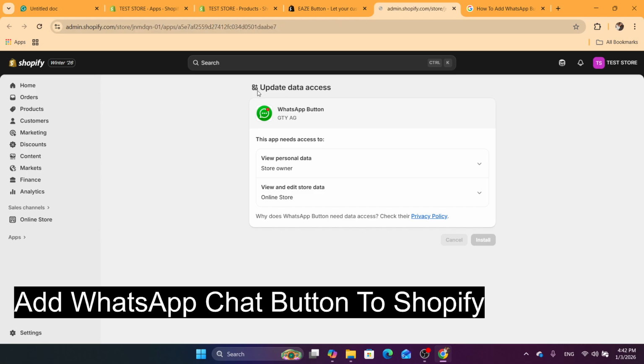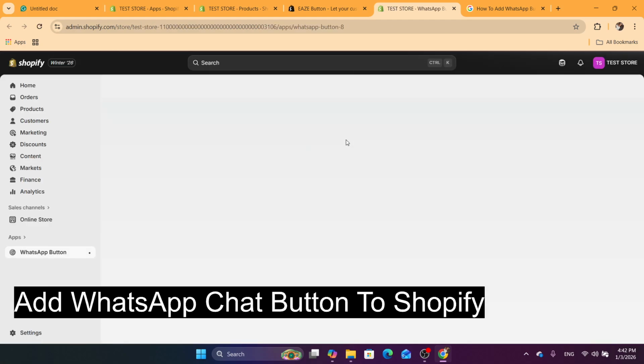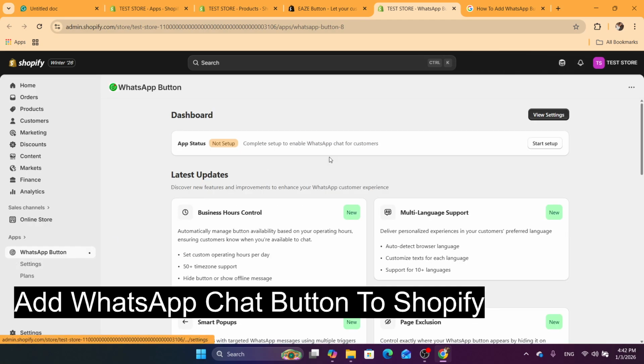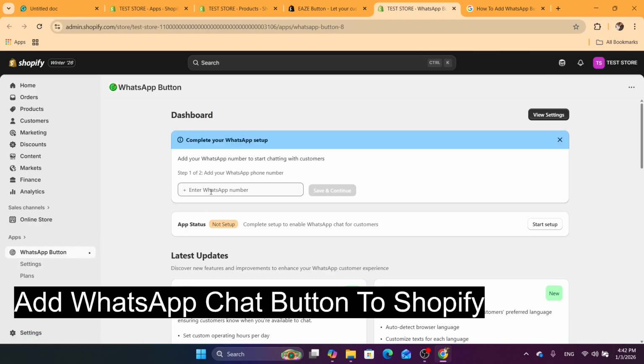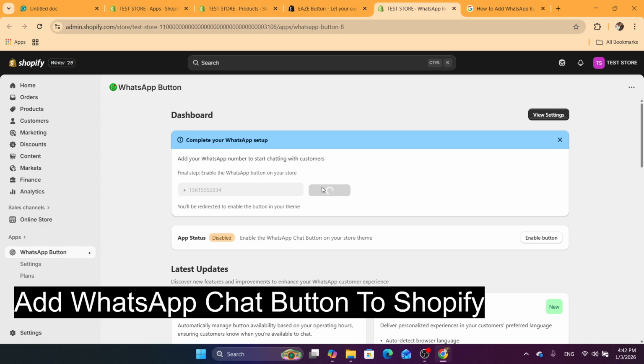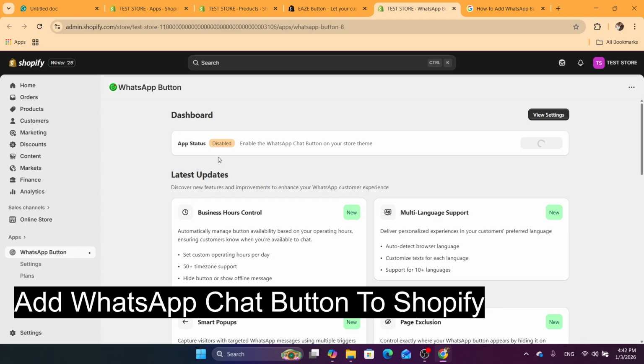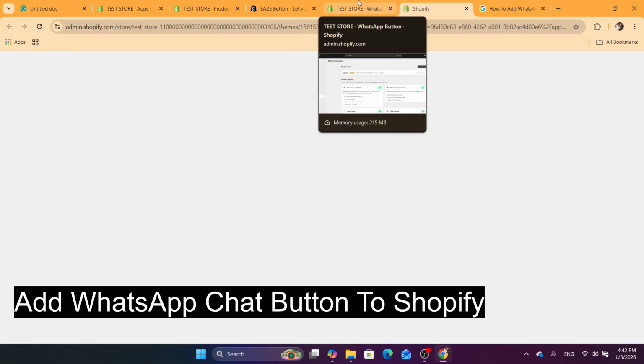It takes you to this page to confirm installation. Now, after you are on this page, you can click here where it says enter WhatsApp number, and then you can enter a WhatsApp number. I'm going to do that right now, and then click on save and continue. Now here, the final step, as you can see, enabled. It's already enabled. After you add the number, it's going to take you to the theme editor to enable this, or to embed some custom code here. I'm going to do that right now.